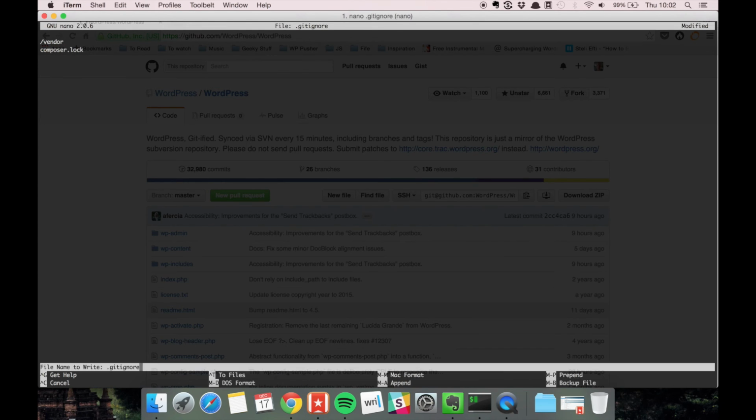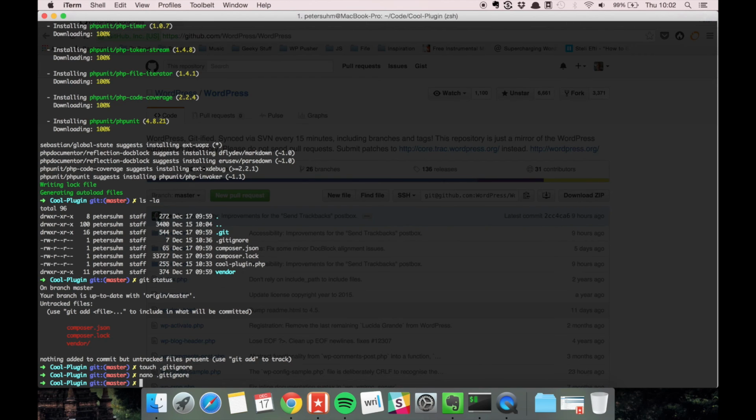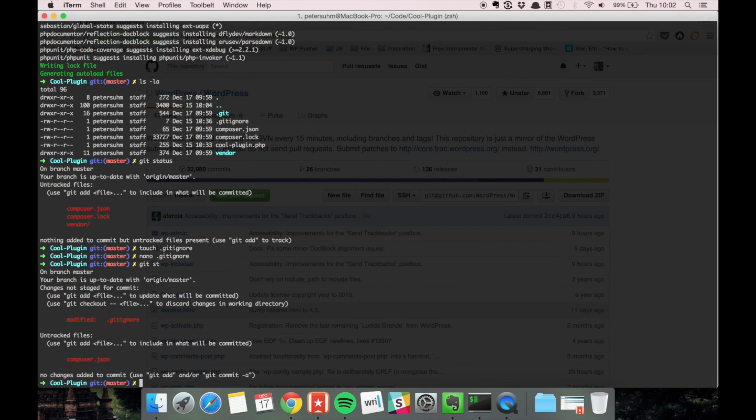So that's it, save the file, and if we go back here and run git status again, you can see now that there is a modified file, and that's because I already had the .gitignore file, so I cheated. And then there is only one untracked file, and that's the composer.json file, the file that we want to keep.